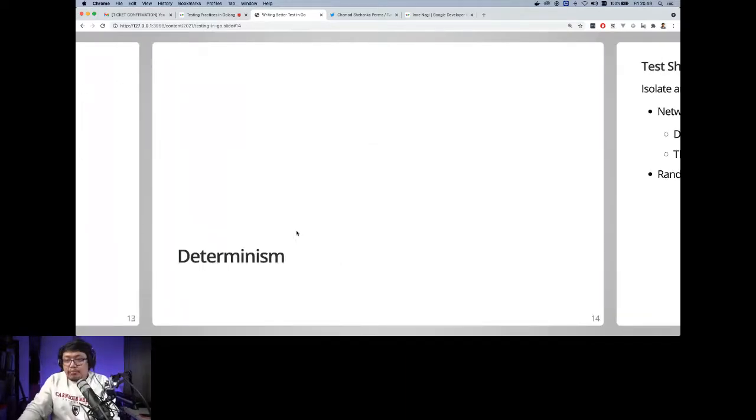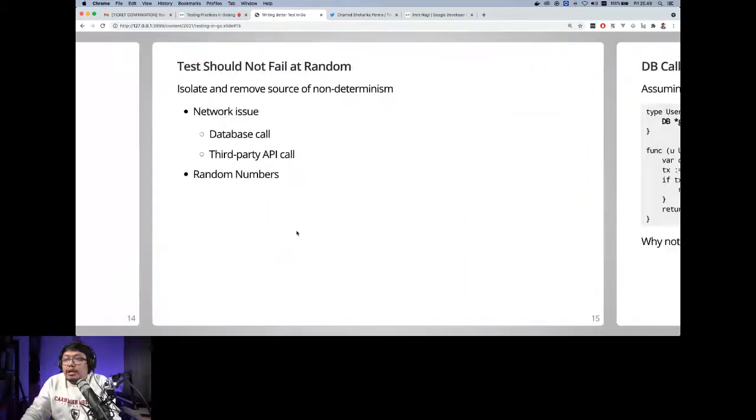And the second principle that I would like to talk about is determinism. In determinism, the key is that tests should not fail at random. So if we have unit tests, we have to isolate all of the sources of non-determinism. For example, a network issue, where you make a call to a database. Let's say you have a database in the cloud, and during the unit test you call that database, and it probably is going to fail, because sometimes something that can fail will fail. So that's why we need to isolate or even remove that from the test.